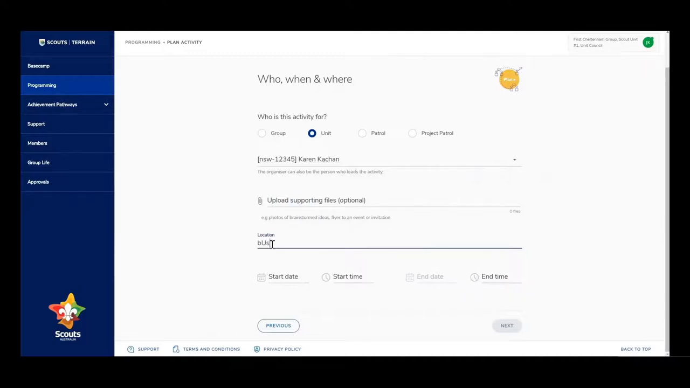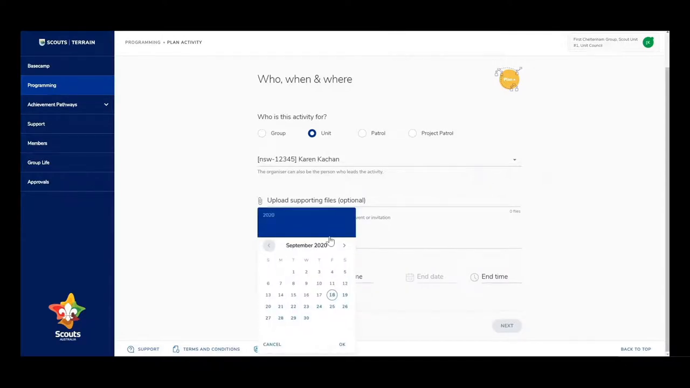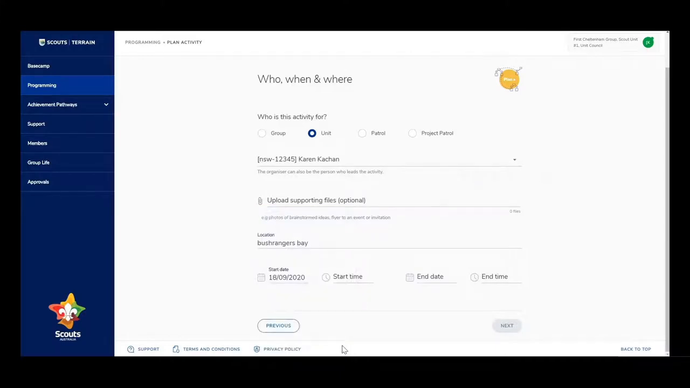Location, we've already said, don't need a capital, Bushrangers Bay. Start time and date. So I'm going to assign it actually to today's date so we can run through the full process. So if we assign it to today's date, we're going to press the date and then okay.